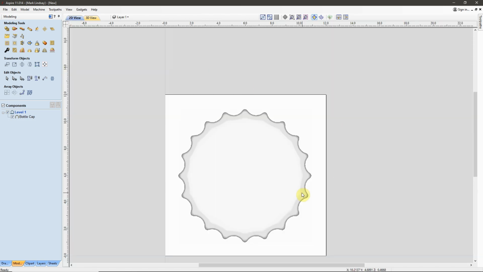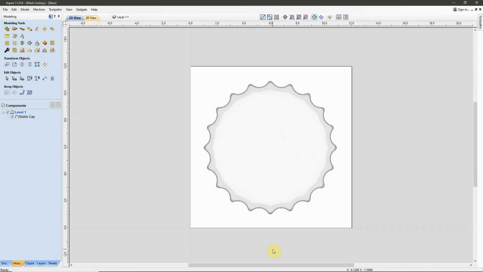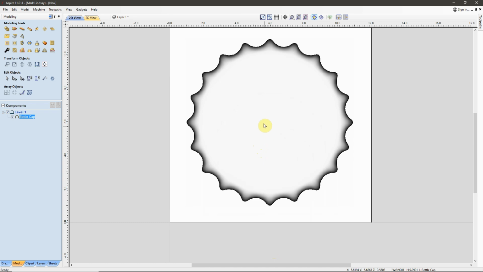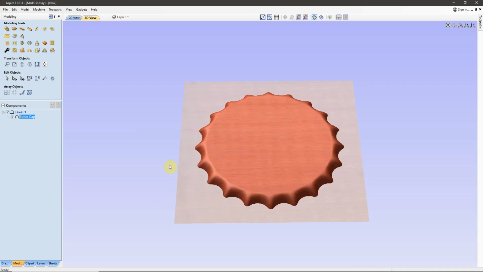So, those are the basics. That is how to import an STL file in VCarve Desktop, VCarve Pro, and Aspire. So that's it. That's how simple it is to import an STL file into VCarve Desktop, VCarve Pro, and Aspire version 11.0 and newer.